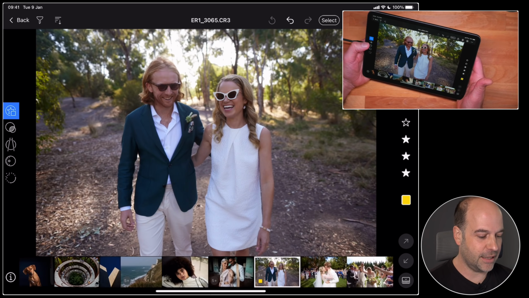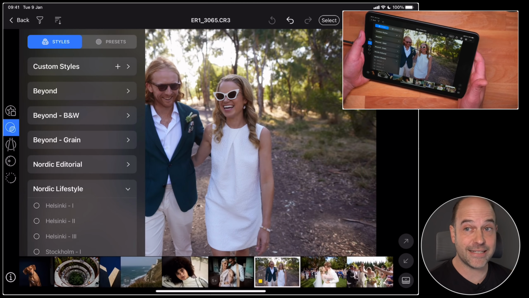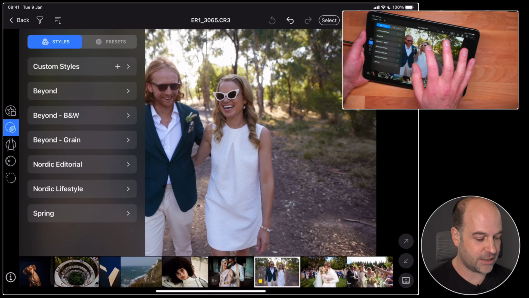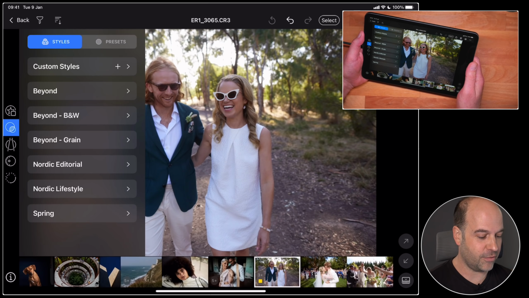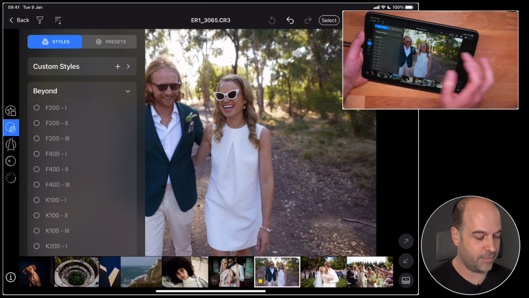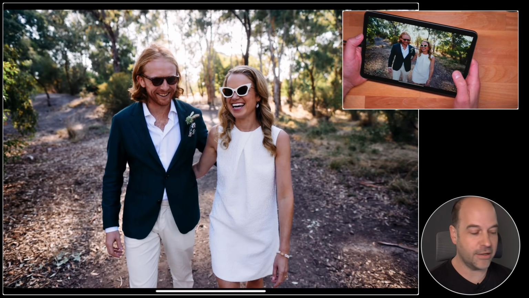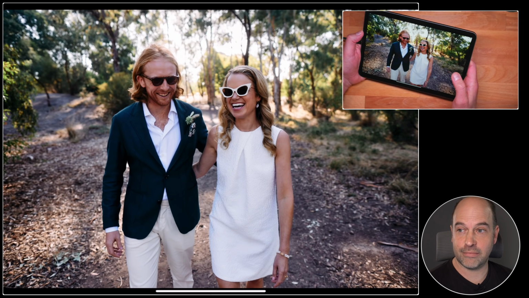So secondly, let's go to the second category here, which is all our styles. Now these are the same styles that would be available in Capture One. So let's actually put a style on this photo. I'm going to go for, let's try Beyond, and let's pop a style on like so. Looks pretty good, doesn't it? That's just a one-click edit with the style, as you can see.